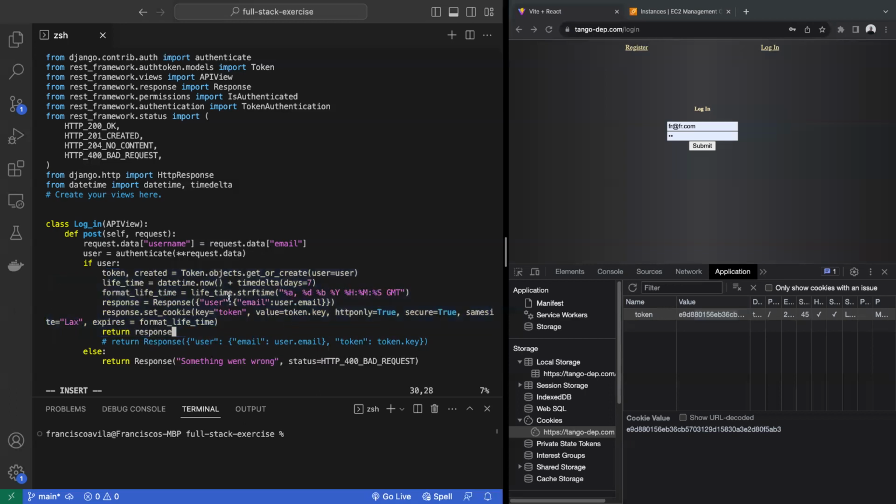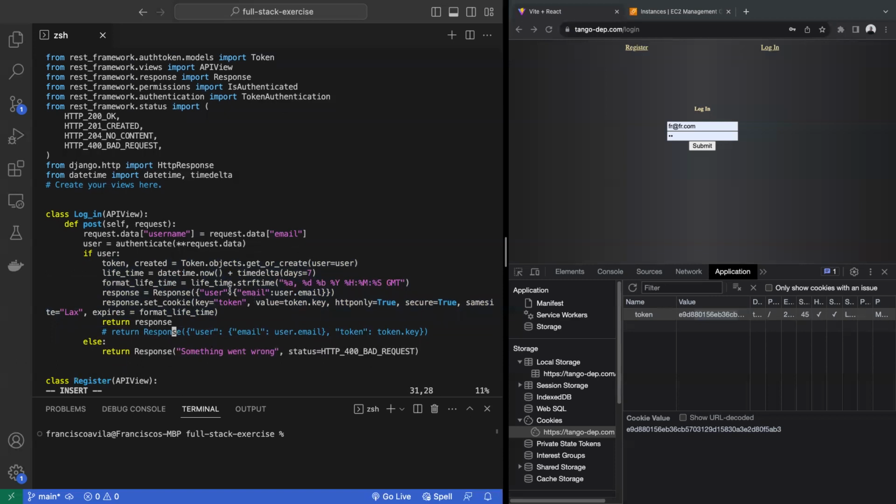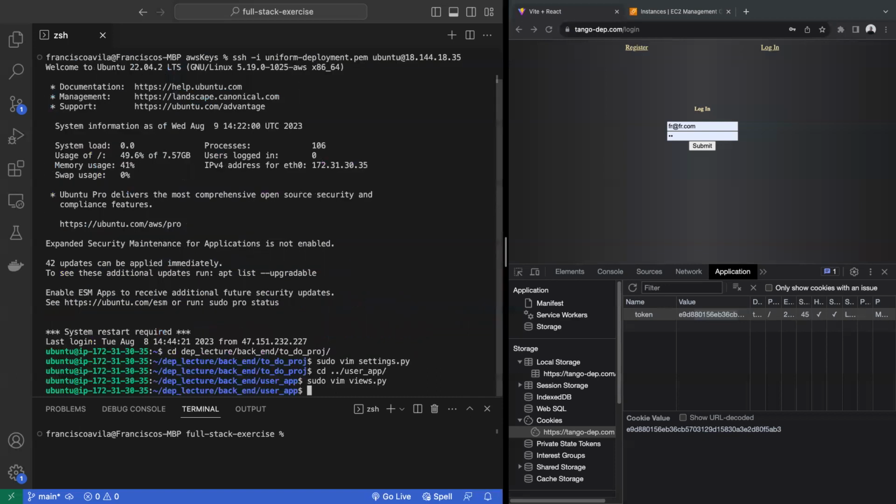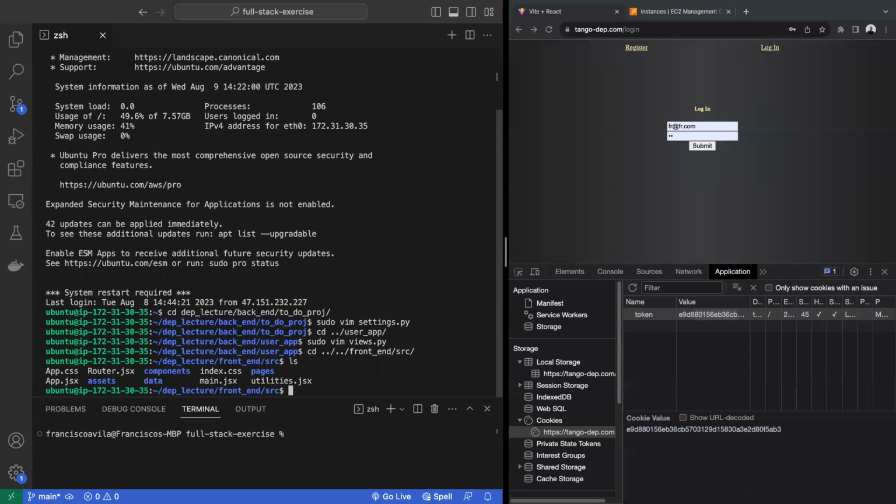Okay. So finally, this login process should be done. We expect it to work correctly. I'm just going to go ahead and escape here. And then I'm going to write and quit. Okay. So now I need to fix my front end. So let's go ahead and change directory into my front end. I need to go inside of the src folder. And then the first thing that I'm going to do is change utilities. So I'm going to sudo vim utilities.jsx.